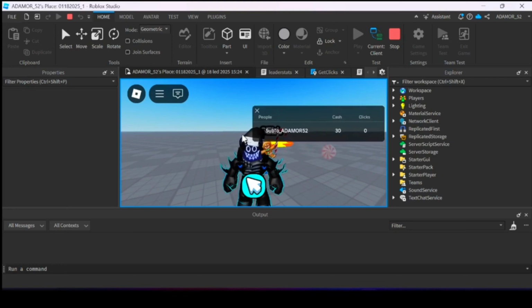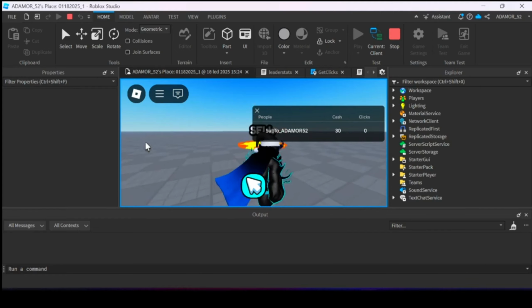As I said, in the next part we will be creating the upgrade shop UI and leaderstats, maybe some more stuff. Probably I will add UI indicators that will show you how much cash and clicks you have, but 100% data store so you can save your cash and clicks, and an upgrade shop UI so you can upgrade how many clicks you get.